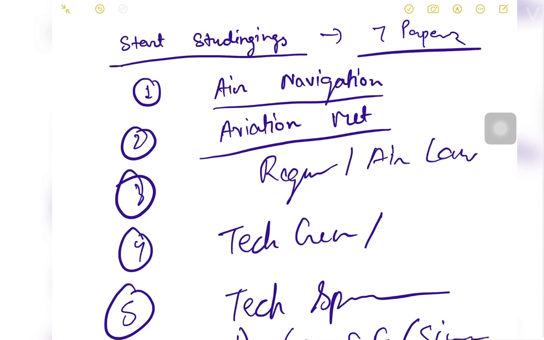So what is the weather there, what are the clouds, what are the winds, what is the Indian climatology, and other things. Regulations means the air law. Suppose you are flying in the air, so there are some regulations that you cannot fly at this, you can fly this, and other things. Okay?